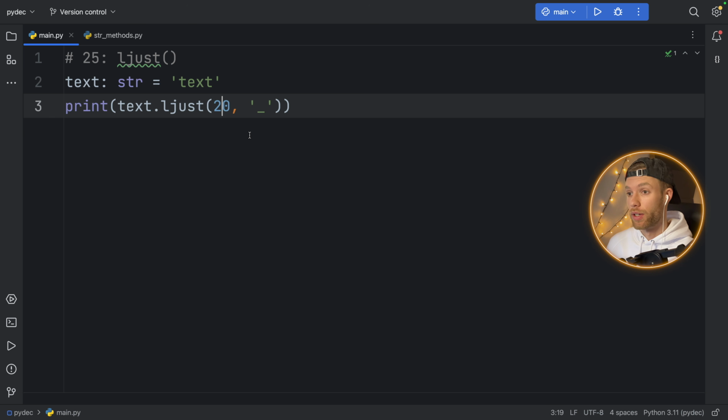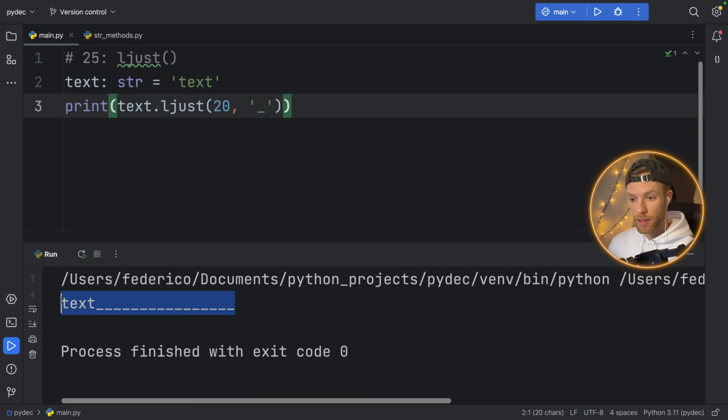Next, we have ljust, which aligns the text as far as possible to the left with the amount of space that we've provided. So here we have text.ljust, and I decided to give it 20 characters of space and to fill the remaining with the underscore. So if we run this, we're going to get text and underscore filled for the remaining spots inside this string.